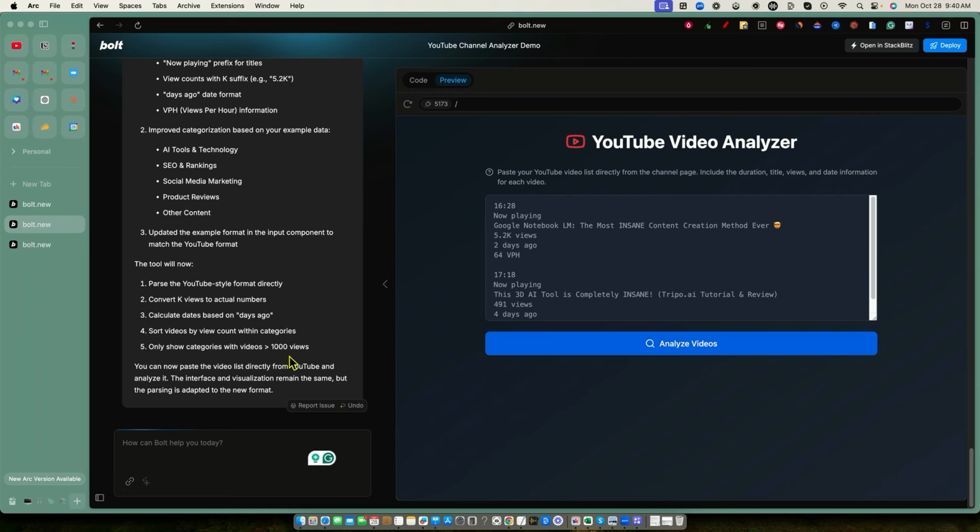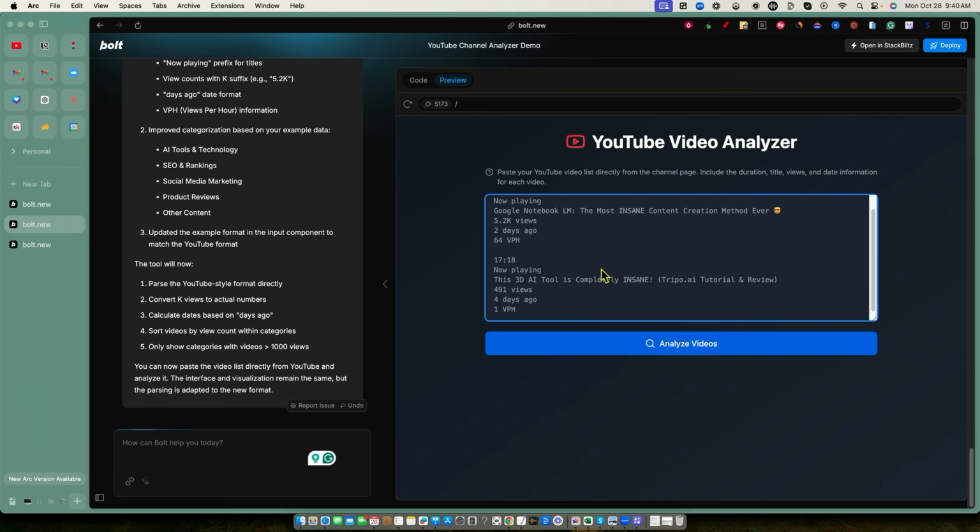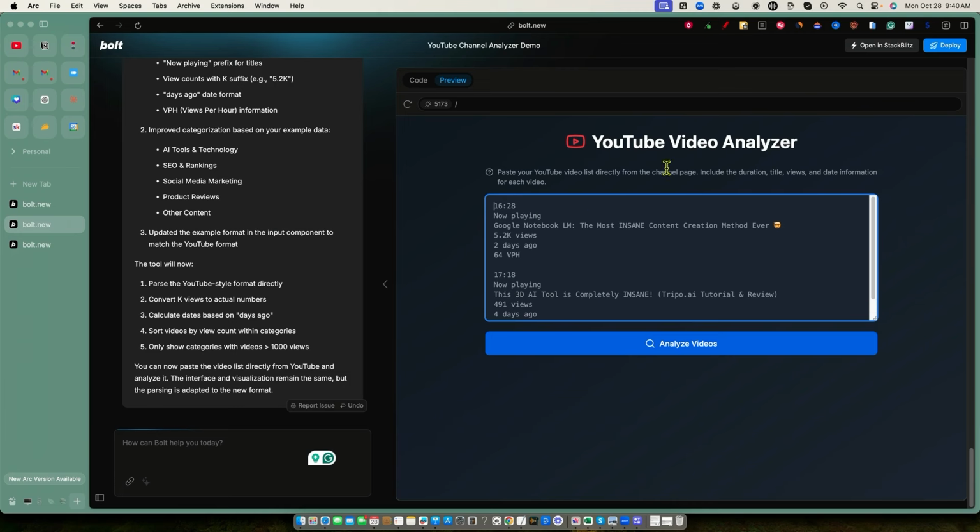You can now paste the videos list directly, right? So this is now the format, right? So we've got a couple different examples of the format right here, and it's looking for this exact format right here. So let's just go and test out our new tool. Obviously, that's a pretty dang cool user interface that we were able to create in a matter of seconds. Super cool. Let's go test it out now.